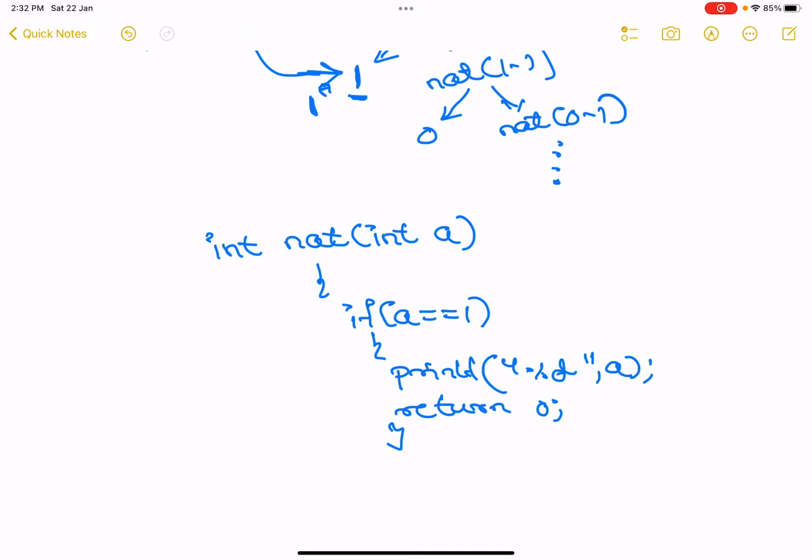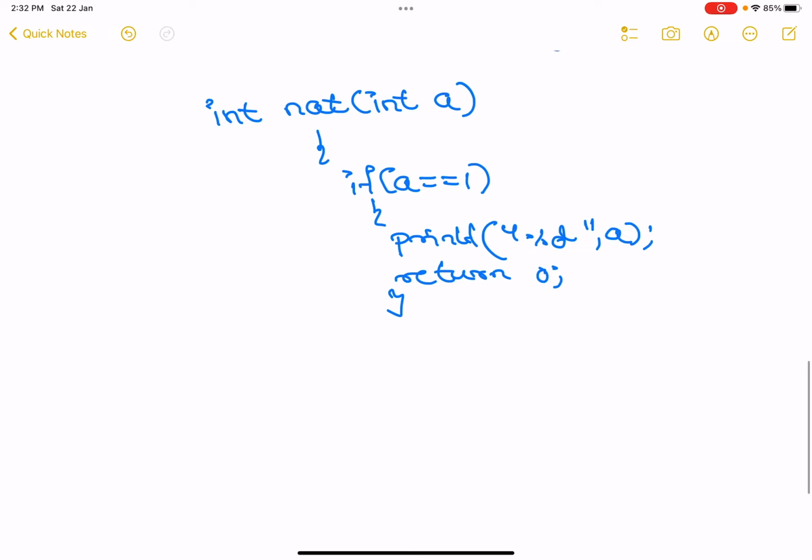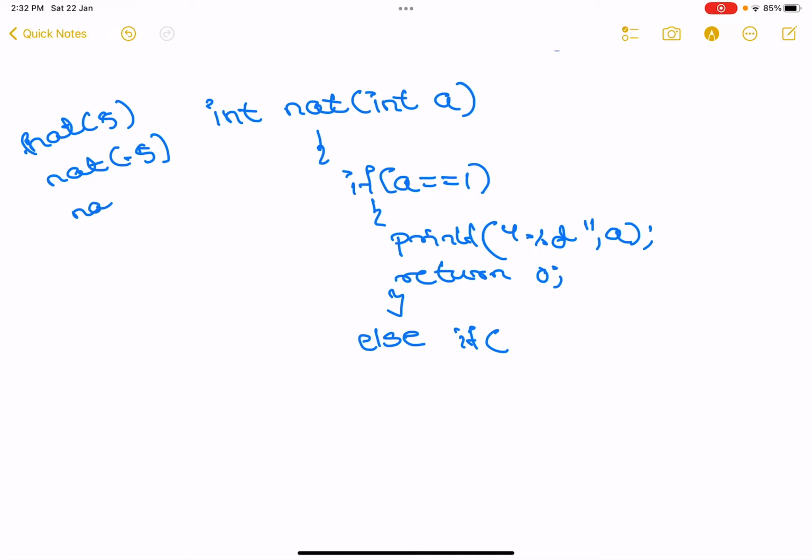Return 0 means end of the execution. Or else there may be one more condition. Else if, what if the user, instead of passing a positive number like nat of 5, passes something like nat of -5, or nat of 0, which are illegal? So else if a is less than or equal to 0, you have to check if the condition is true or false.